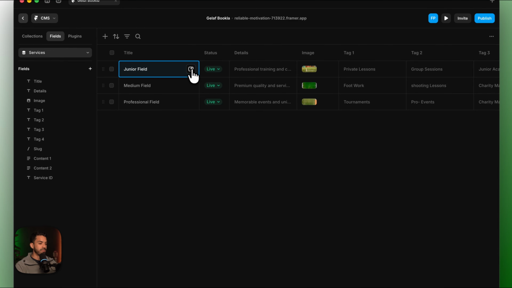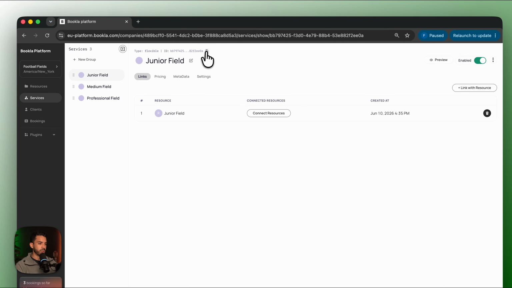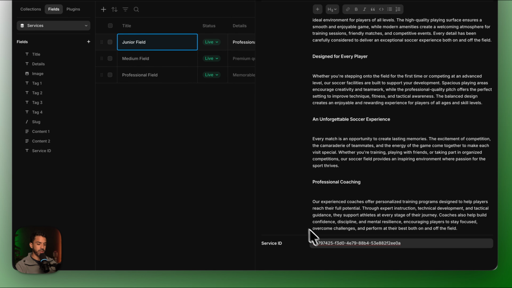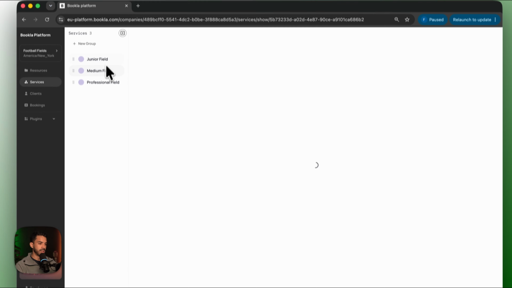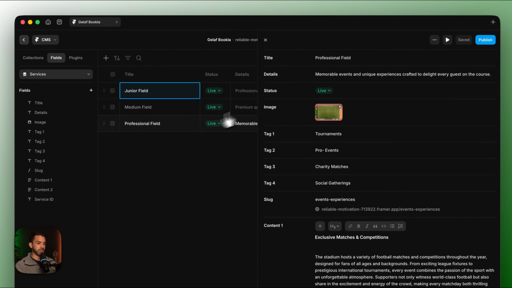So let's go and fetch those. Junior field. We need junior field. We copy the ID and we put it right there. Junior field ID, done. Medium field ID, done. And professional field.